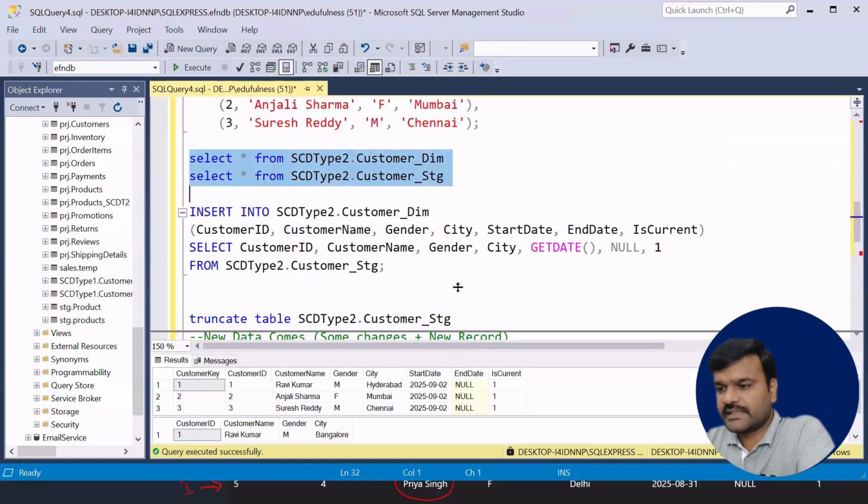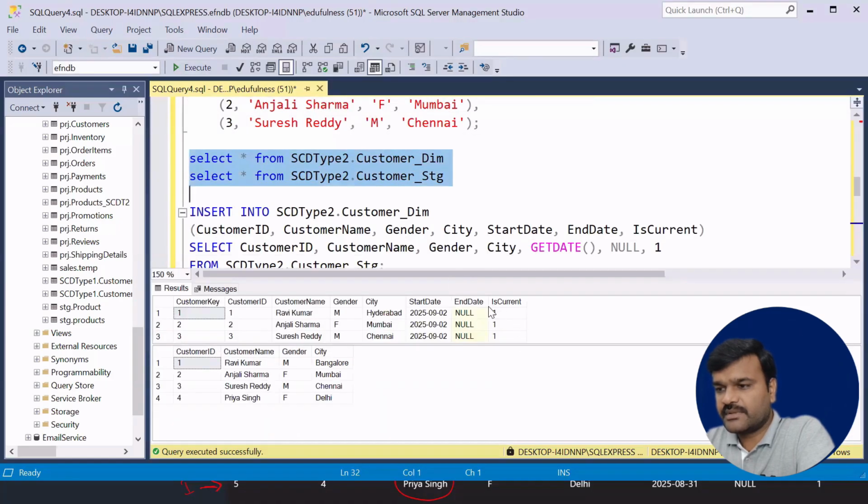See, in the actual data, you are updating whoever is current. Over time, you are going to have multiple records for the same customer ID 1. So every time you don't need to update all the other records. Only whoever is current is 1. For him only we need to change from 1 to 0, for that record only.